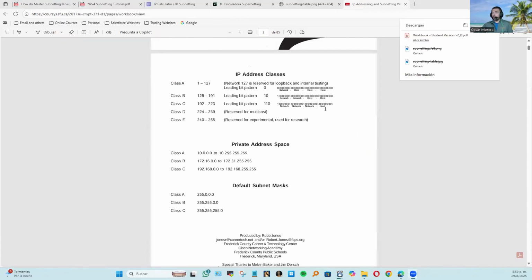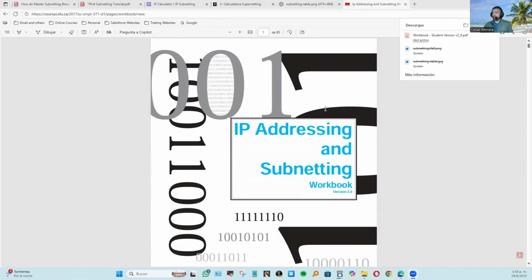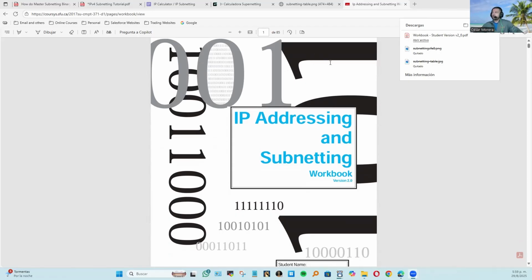So I want you to go over the student version and do your best to answer these exercises and practice as much as you can during this week. If you get tired and you don't find the answer, go over the instructor book with the answers and compare your answers with the instructor and do that comparison. It will be a great exercise to become familiar with subnetting and become an expert on this topic.